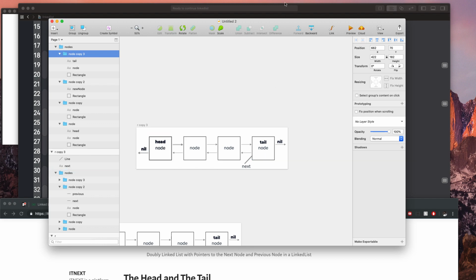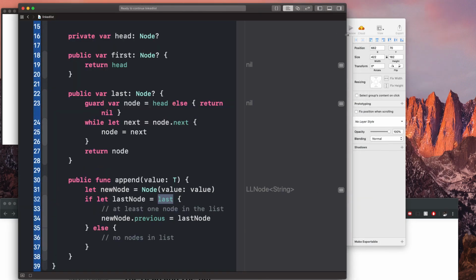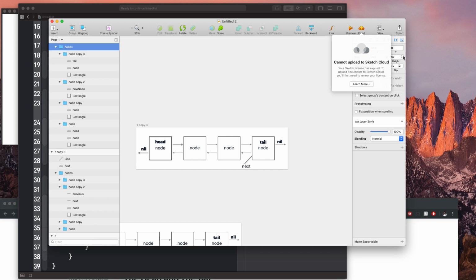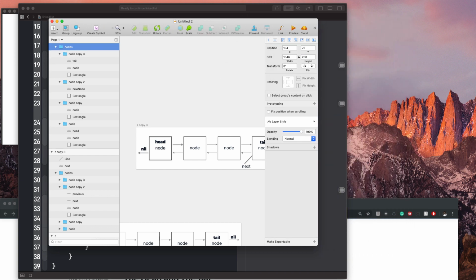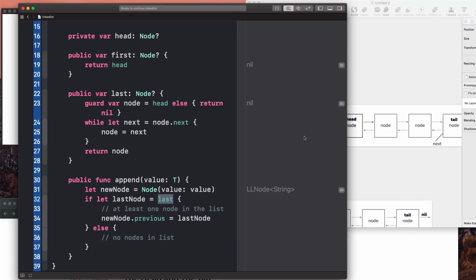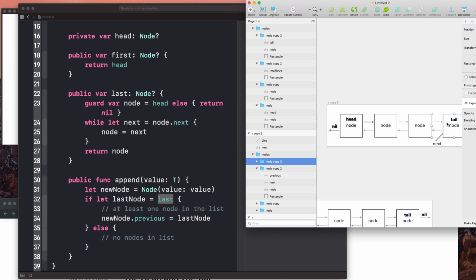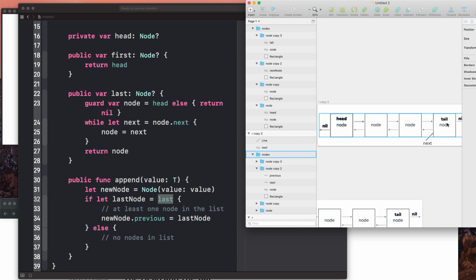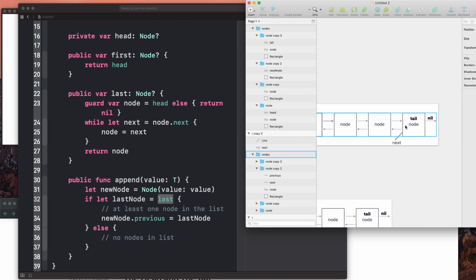Let me pull up the code so we can really look at this, just so you can understand it the best. All right, and you'll see we have our last node, okay? So we have our tail, and our new node's previous node is going to be this node right here, okay? And then our last node's next node is going to be the new node. So let me just mess around with this so I can really show you what's going on, because I want you to understand this.